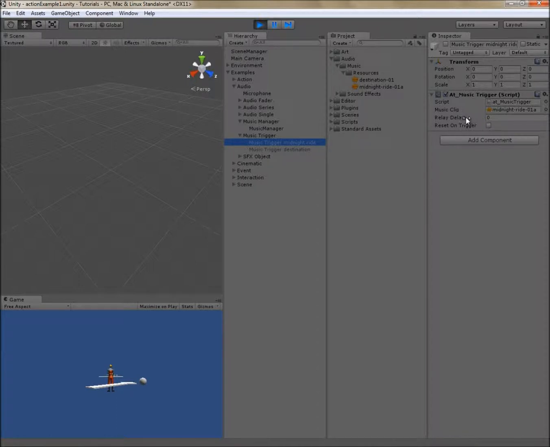It has next a relay delay. This is the number of seconds from the activation of this tool until the signal to the Music Manager to begin the crossfade. And we've left it at a default 0 seconds. The last property on the Music Trigger is Reset on Trigger. And if this is checked, it will deactivate the trigger and get it ready for reactivation. So you can do it over and over again at runtime.